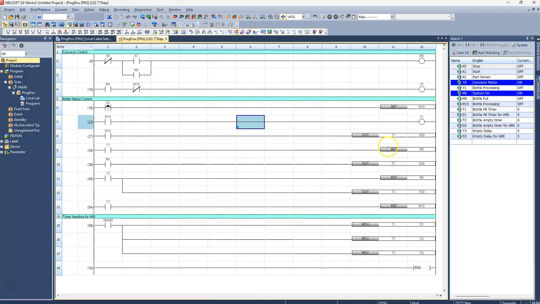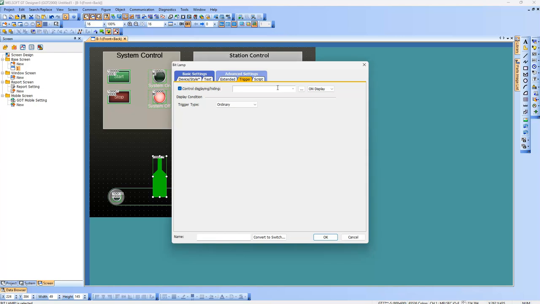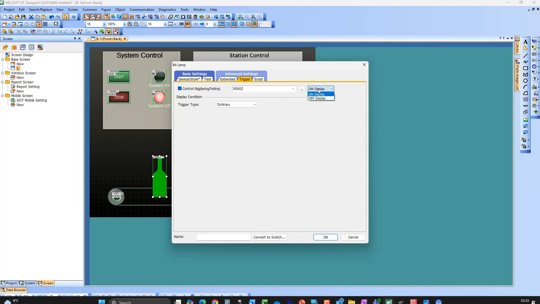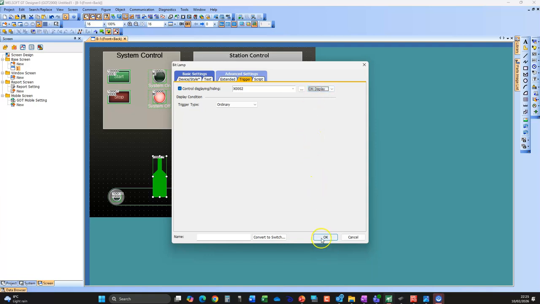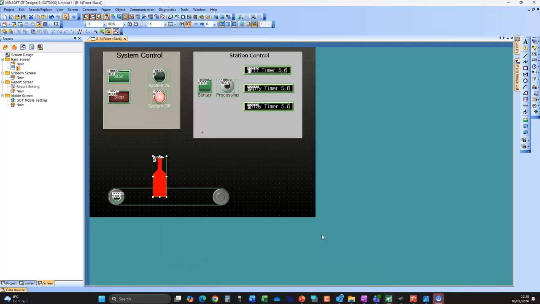So if we go back to the program here, you can see that when we turn on the part sensor, X0, that's when we want the bottle. So when the bottle gets in front of the sensor, that's when we want the bottle to appear. So we go back here and it's going to be, sorry, X2, yeah, X2. So we'll put X2 in here. That will control when we display it. You can control the on display or the off display. It's the on display that we want to control. All right, and then we click OK.